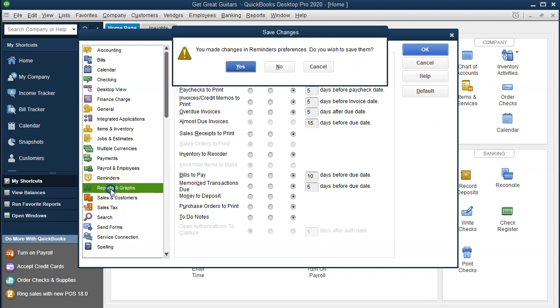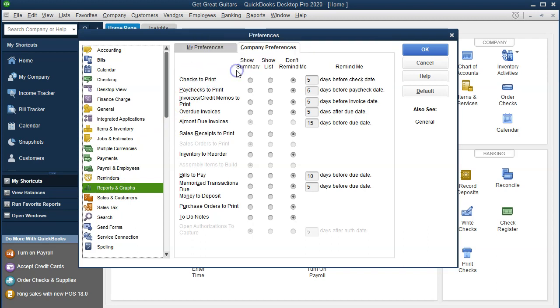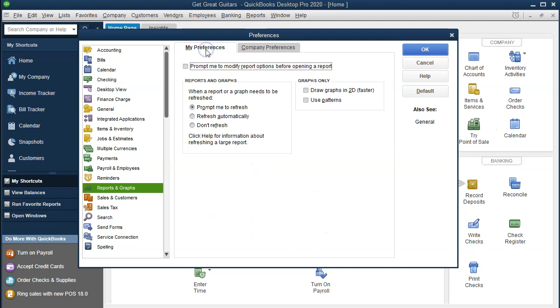We're then going to go to the reports and graphs. As we do so, it's going to say, hey, you made some changes. Do you want to save them? And we're going to say, yes, we would like to save those changes. Then we have the two tabs here. We're in the My Preferences tab now.